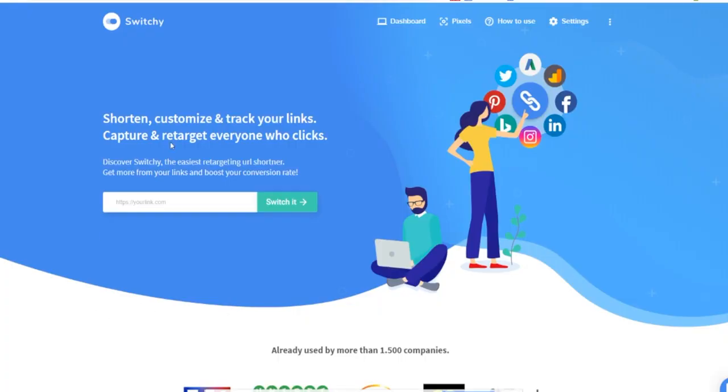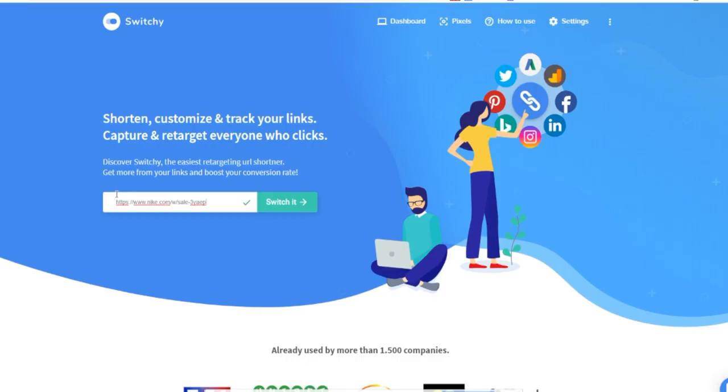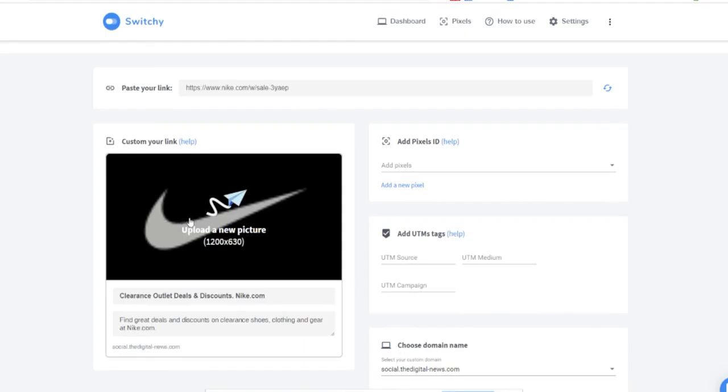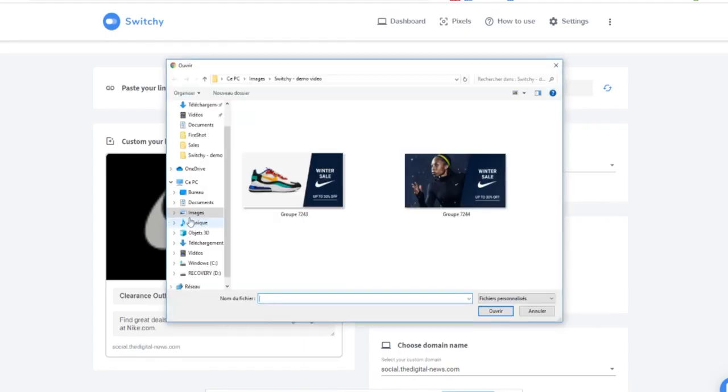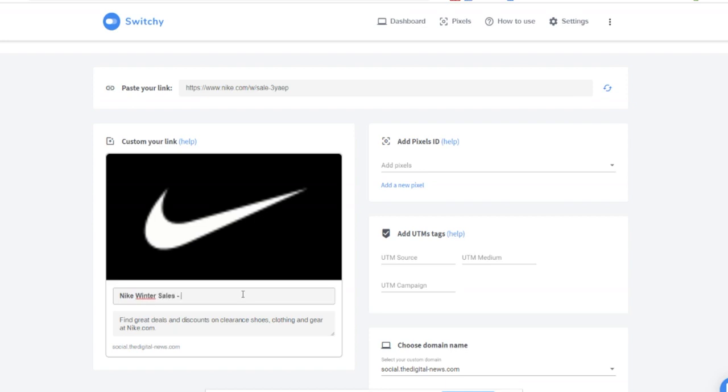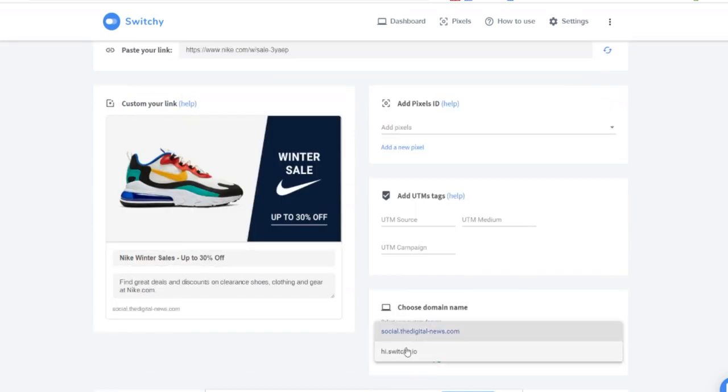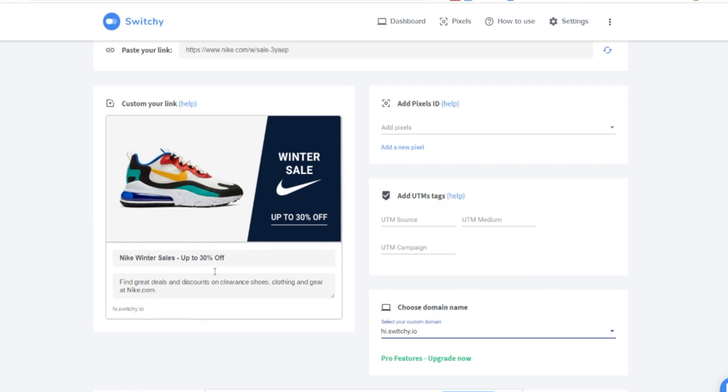On its surface, Switchy.io appears to be a basic link shortener, but turns out it's anything but. Once you paste the long URL of the link you want to share, Switchy lets you fully customize the link, from the description to the picture to the domain. And just like that, you have scroll-stopping content for any of your social media channels.